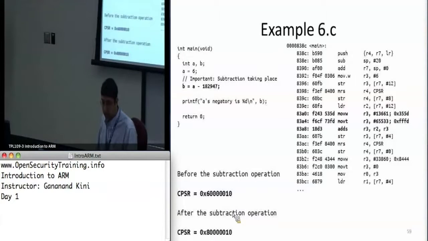Here's another one. But this time we're trying to subtract a really large value from a variable. And so again, the way it optimizes for these constants is it loads these by using move W, move T, right? And loads them half word at a time, and then does the operation.